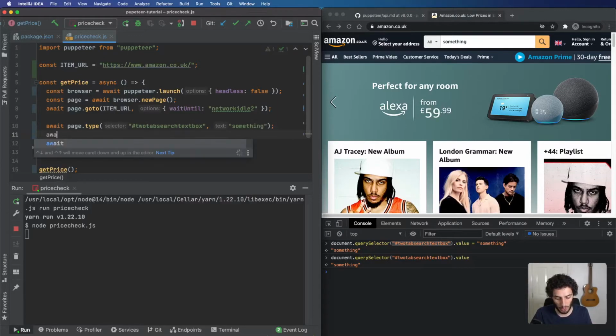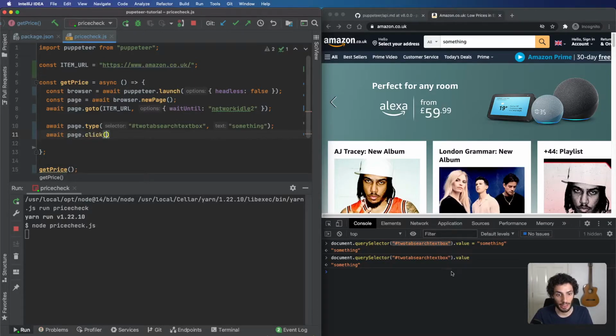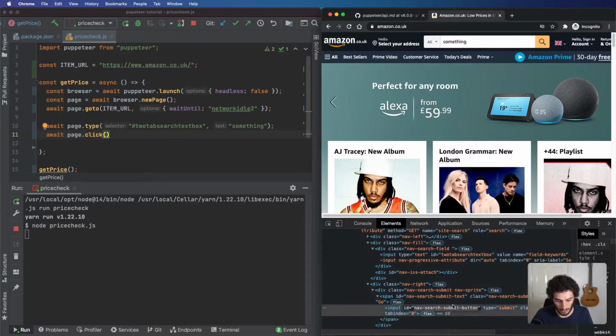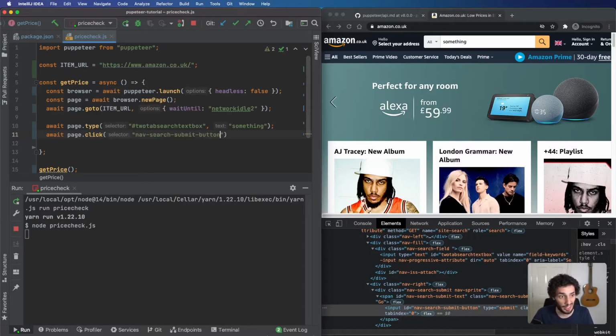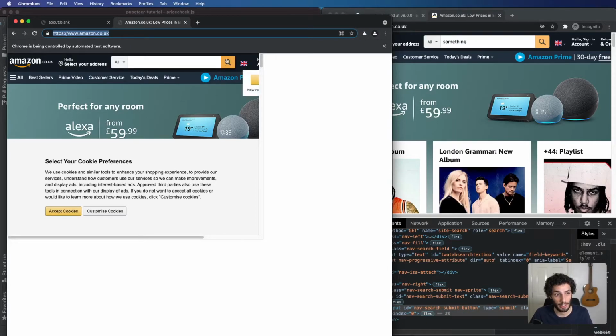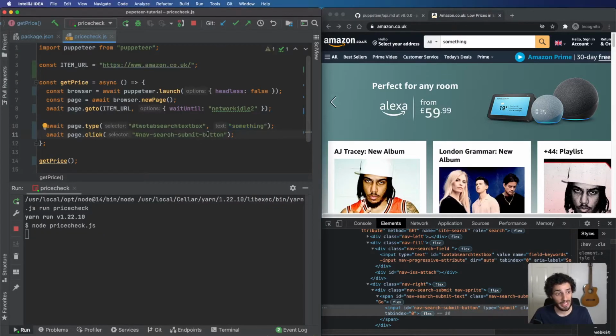And the same goes for clicking. If I wanted to click something, I would do page.click. Let's take this button again. We've got the ID, we copy that, and click just takes in a selector, so since it's an ID, I pass in a hash there. Now I'm going to stop this instance and run it. It should open up Amazon, search for something, and click the button to actually search for it. Let's see if that works out. There we go. If I accept the cookies here, you can see that it searched for something. And that's basically typing and clicking.